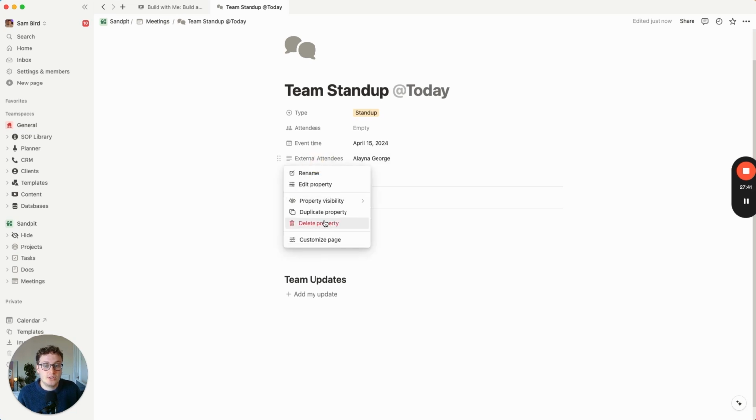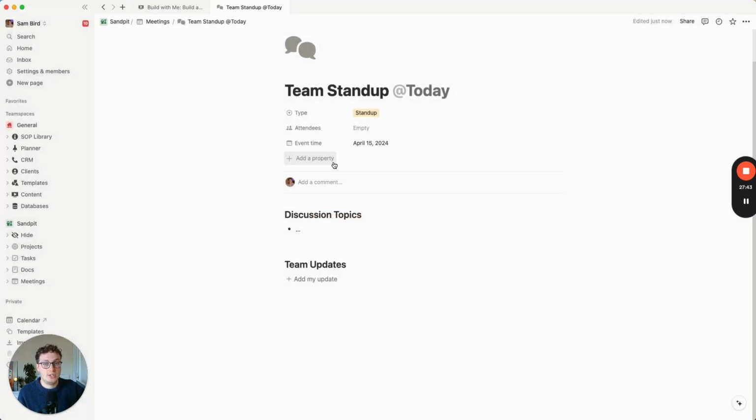The other thing you can also do is create a separate database that might be called external contacts, and then create a relation to that. And then that basically means that you then have a bit more of a drop-down menu with all of your current or external contacts. And so you can reuse them again and again and again.